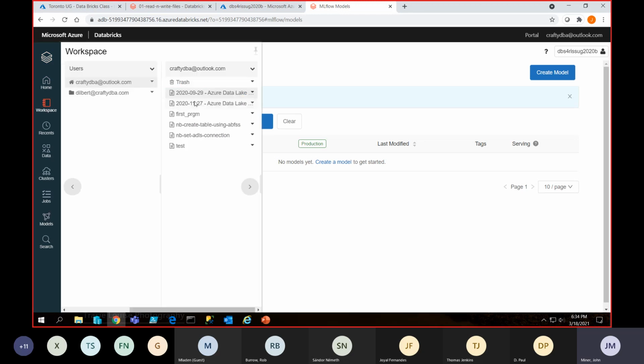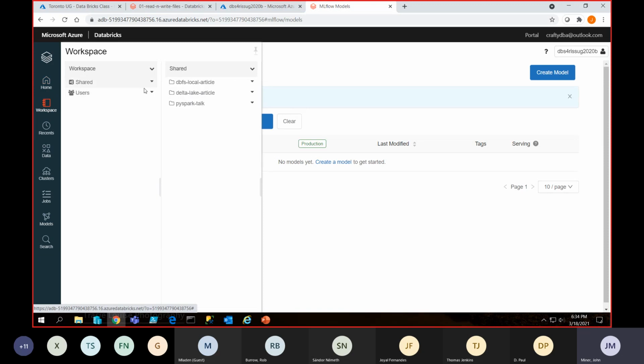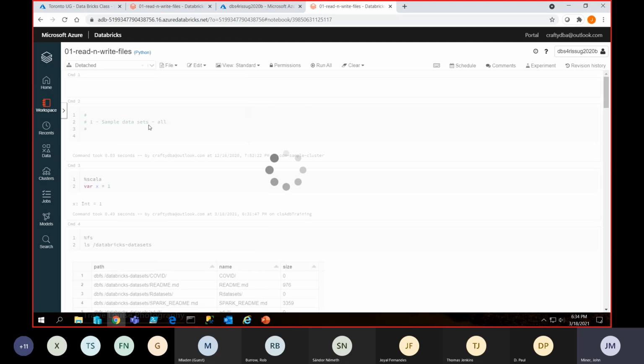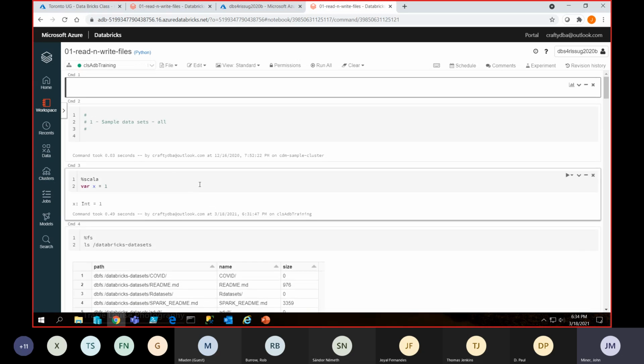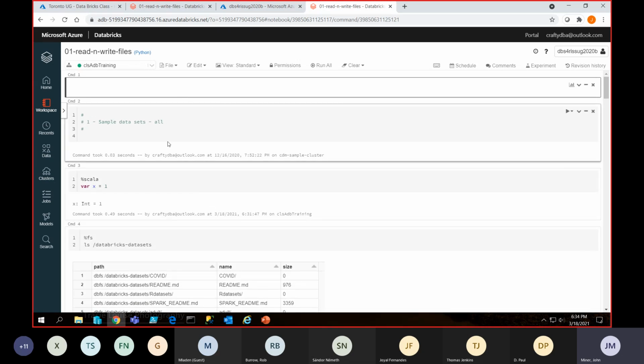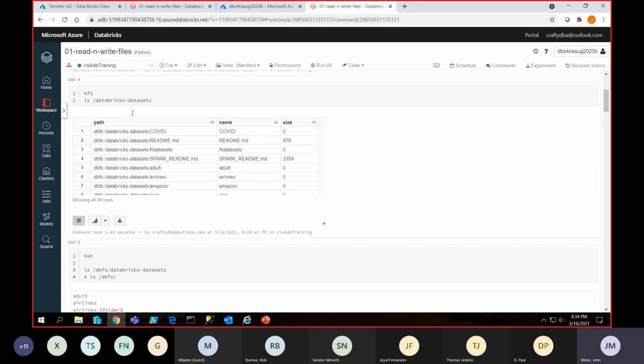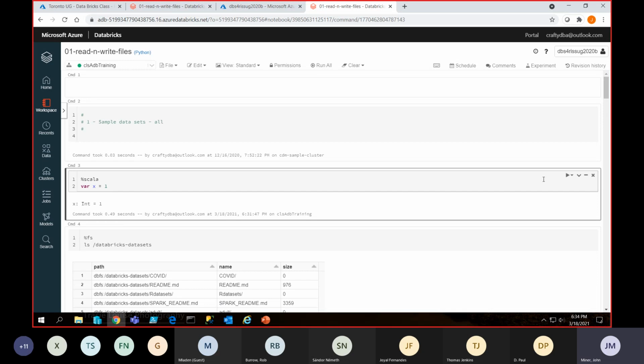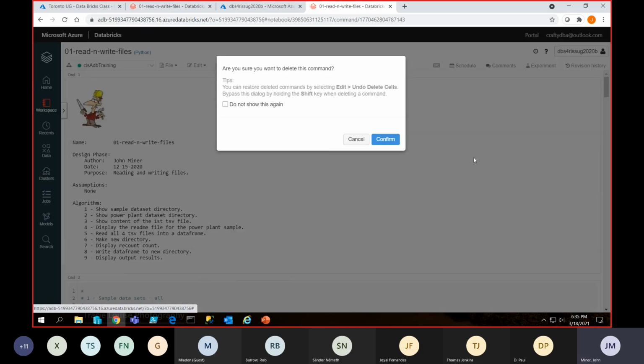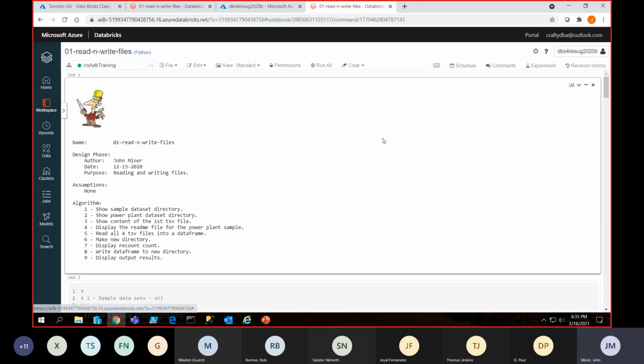Let's delve into an example. I'm going to go back to the shared space, and we're going to go into the very first article and walk through it. The cool thing about this is it uses Markdown, and Markdown allows you to do cool things. If it eventually shows up, I'll show you. I think I had it. There's command 1. I didn't delete it, did I? Okay, confirm. So I'm going to delete the Scala stuff.